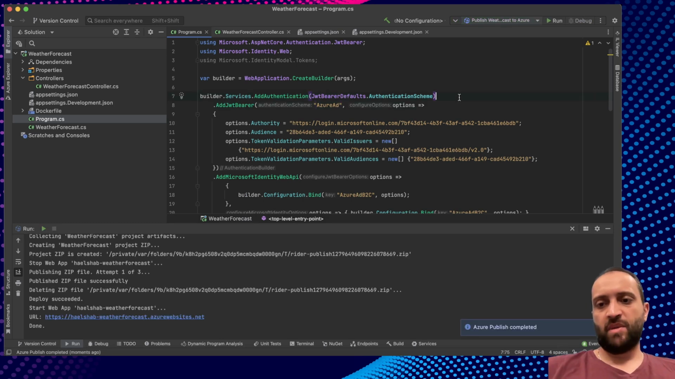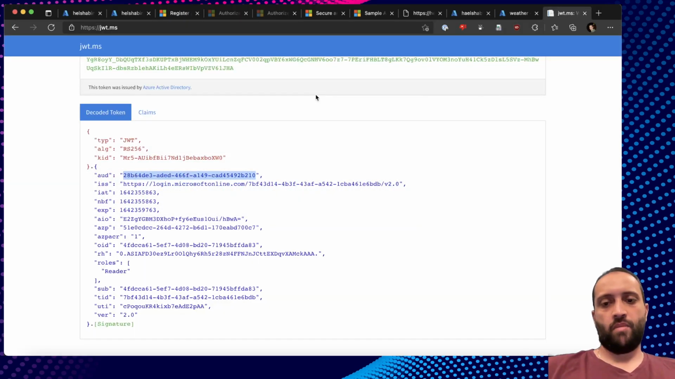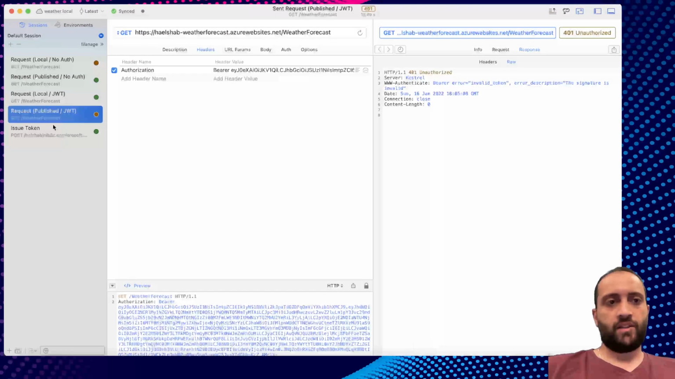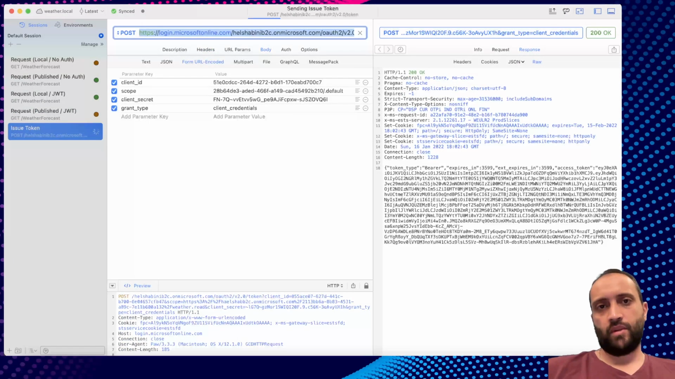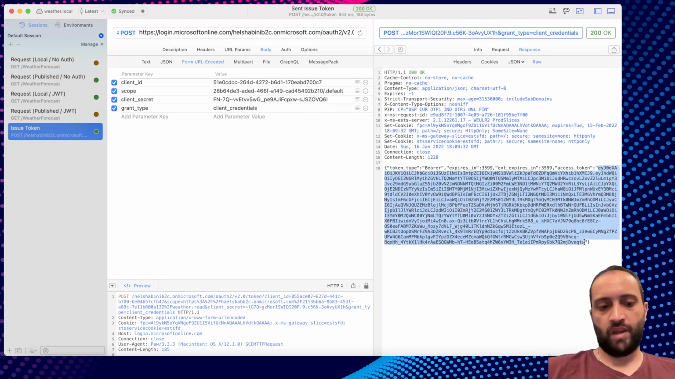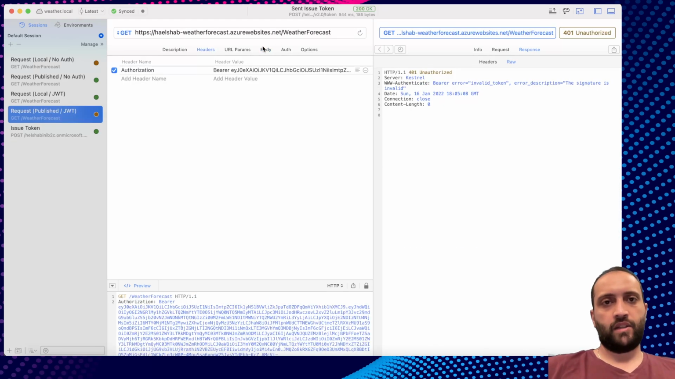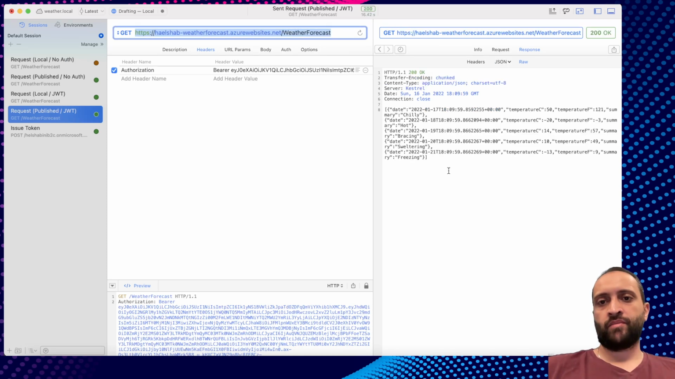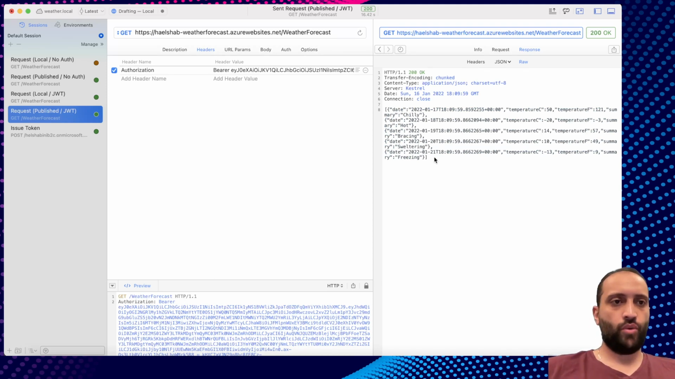Okay, so now it has been published. So I can come back here and let's try to issue a new token, just to get a new token, because the old one might be expired. And let's come here, put it in the header and make the request. And it works. So now I can verify tokens issued either by Azure AD or Azure AD B2C. Both are going to work.